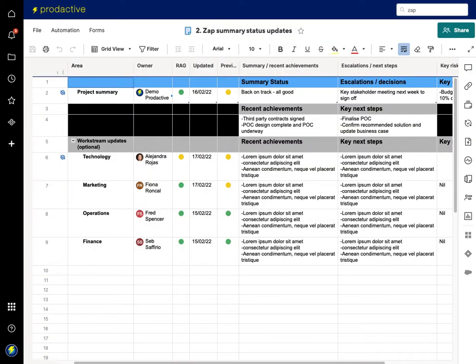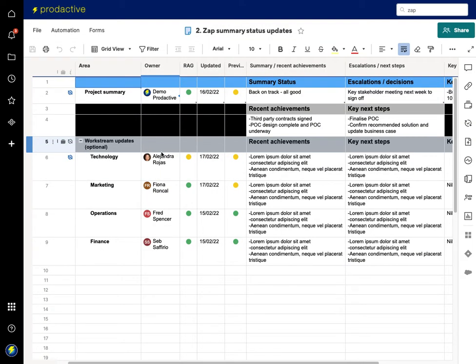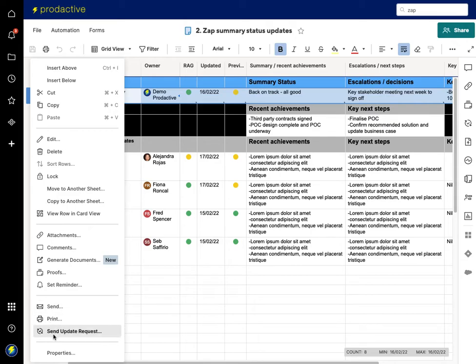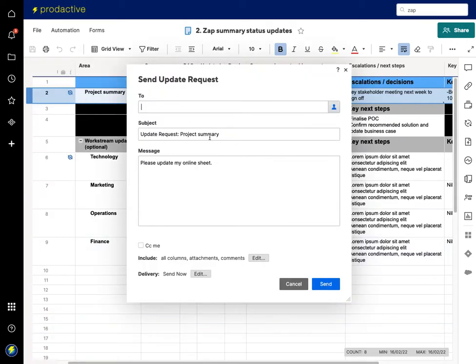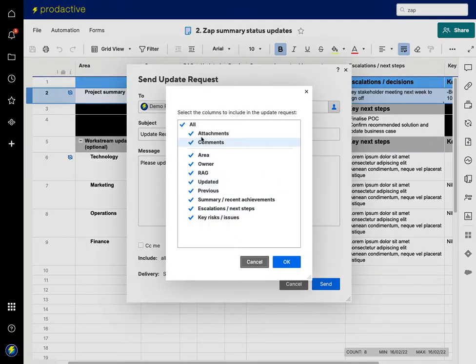So how does this work? Well, in this case, the way I do my projects is I create a separate sheet for summary updates, and then you create these requests here. So update request, and I'm right clicking. And what you do is you do send update request. And in this case, I'm going to say to Demo Prodactive, as the person, please update my online sheet. And here you can put all the information that you want. So here, what I'm going to do is say to the person, I want you to provide the red, amber, green. When was it updated? What was the previous one? Summary, this information. So I click OK.